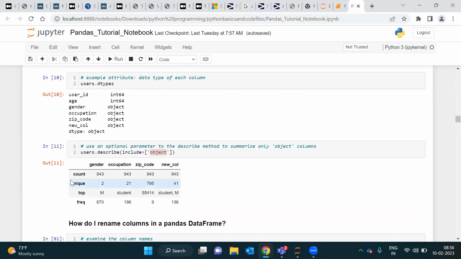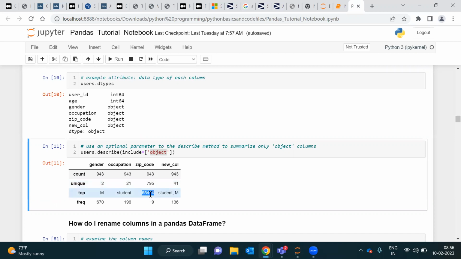So when I have done the zip code analysis, it says that there are 795 unique values, which indicates that my movie reviewers are spread over 795 cities. And what is the top one? This 55414. Let us think that this is from Washington DC. So the most number of reviewers are from Washington DC. And what is the count? 9. So 9 reviewers are from Washington DC.